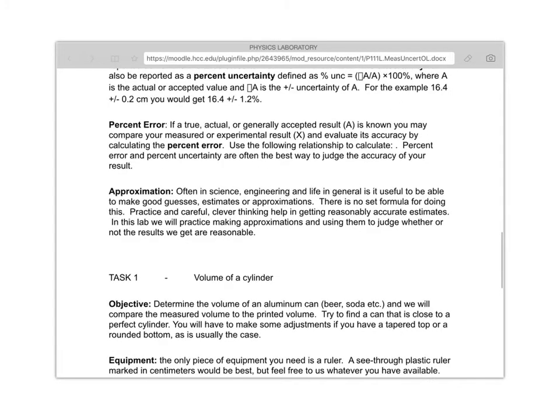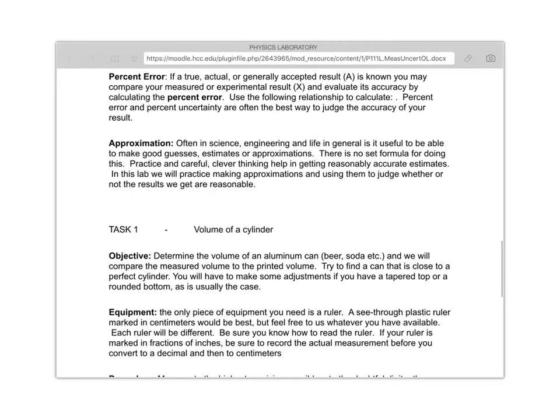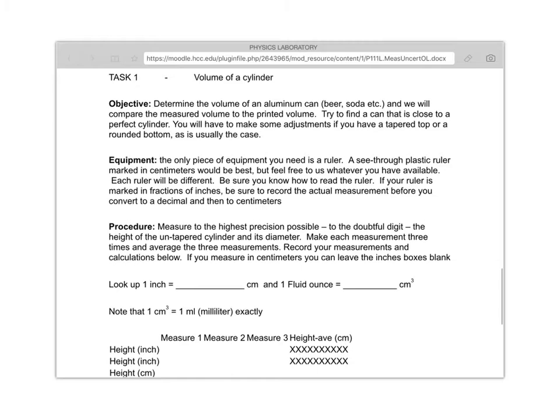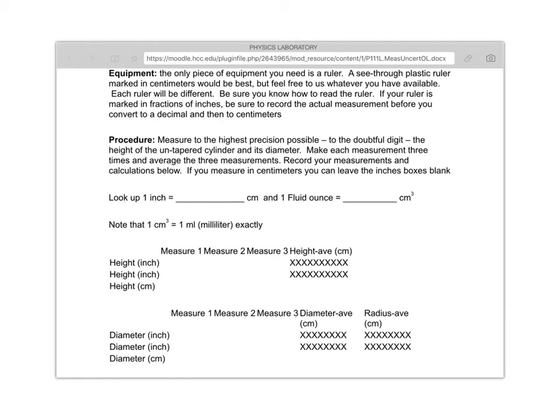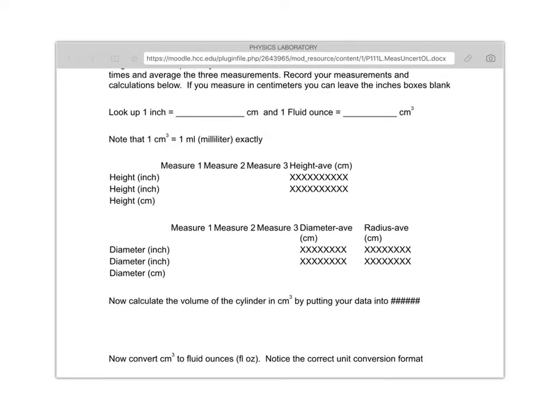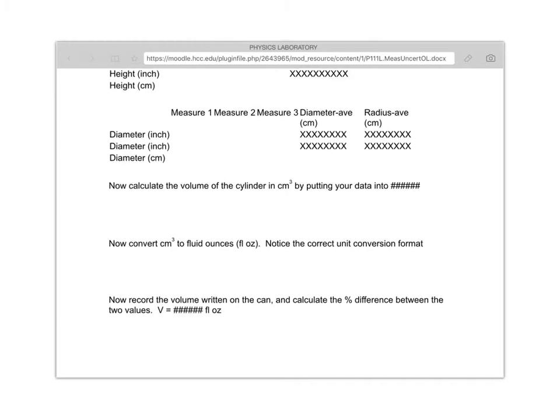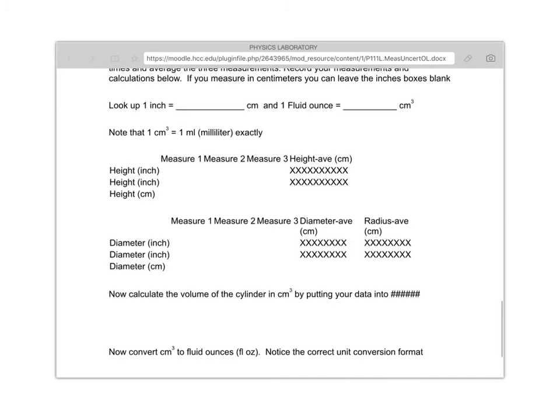You delete the first 2 pages of definitions of terms, right? And you save this either as a Word document or a PDF, and you type over where the XXX's are, you type over all your measurements, and then you show your calculations, and you finally come up with a final answer and the percent difference and all that.